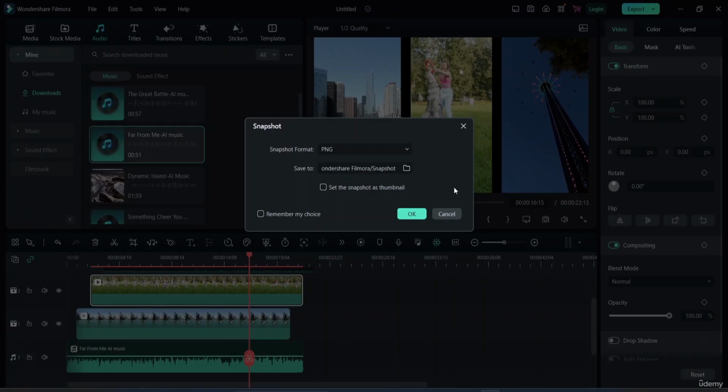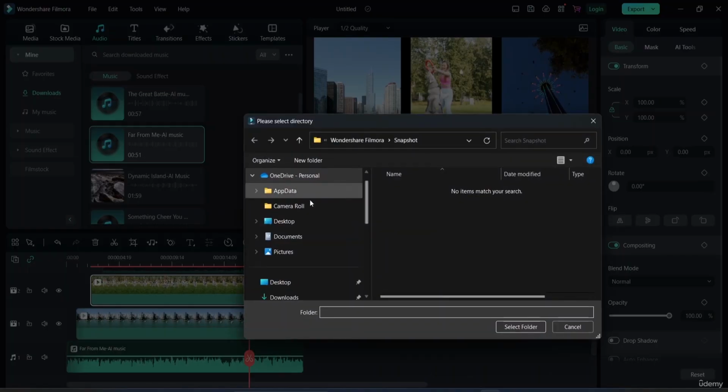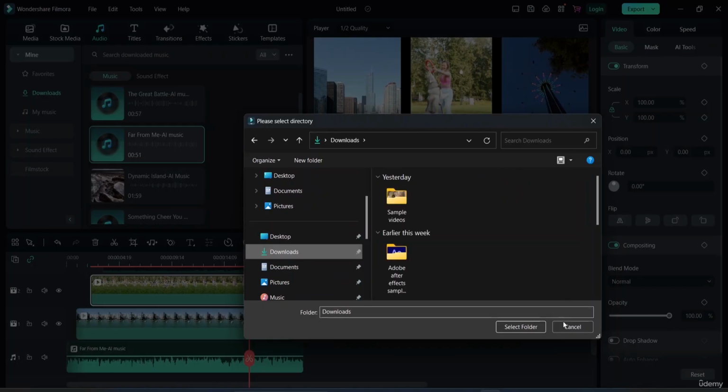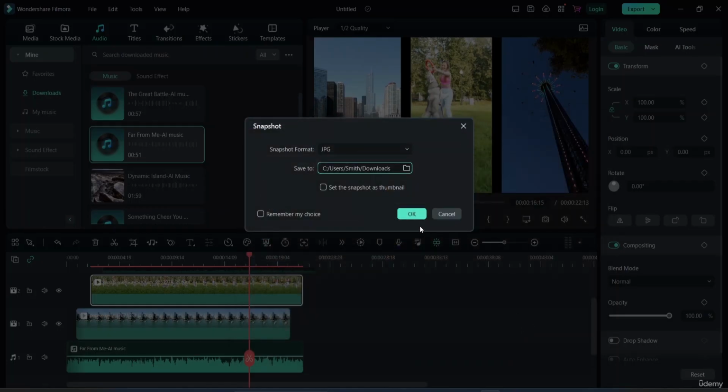So basically, you can come up here and save your snapshot in two formats. One is PNG and one is JPG. And you can also select where you basically want to save your file. So I'll just come to downloads. I will not select any folder, or I need to. So I have selected this one, and I can click on OK.